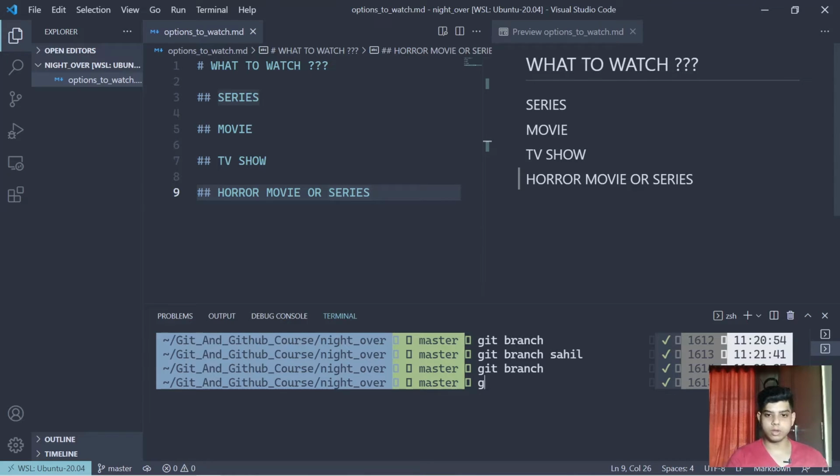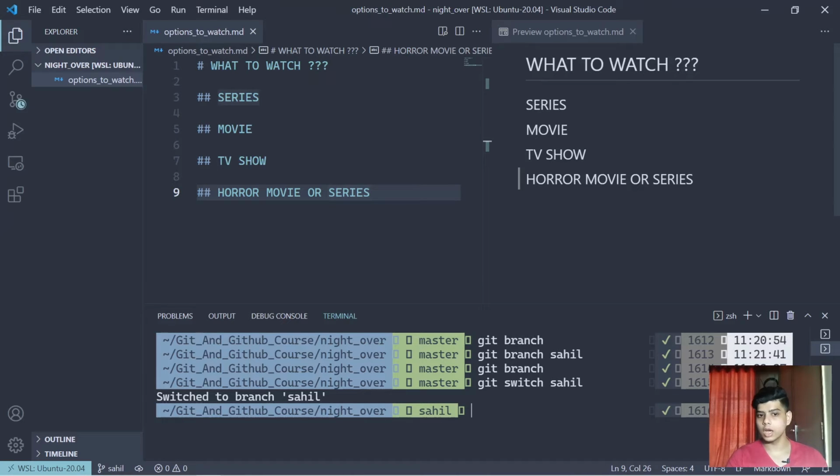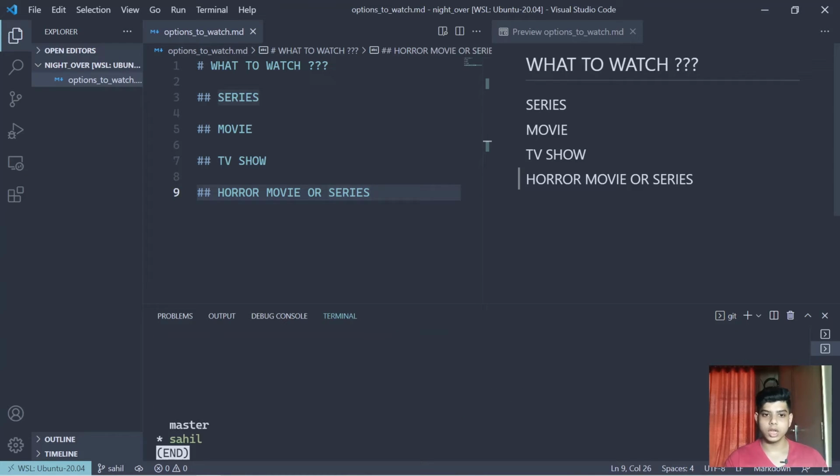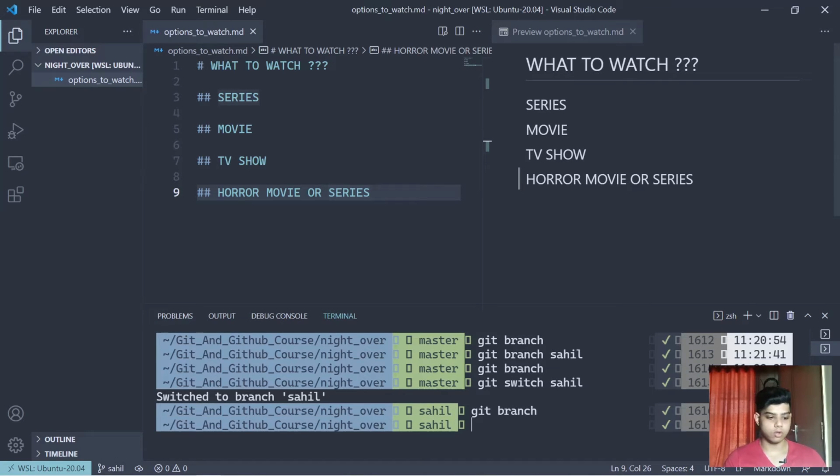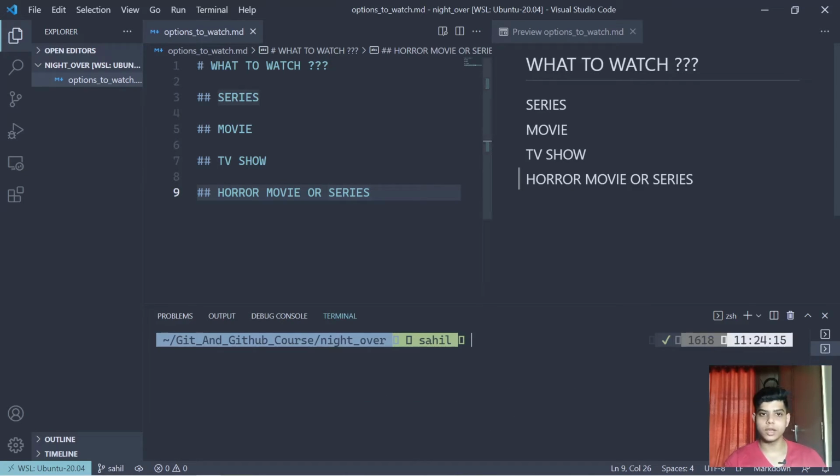So I can do something like git switch and the name of the branch, which is Sahil. Now I can see I've switched to the branch Sahil. Over here in WSL it shows me what branch I am on, so I'm on the Sahil branch. Even if I take a look at git branch, it will show me that I am currently on the branch Sahil. Okay, so now I'm gonna work on this branch for a while.